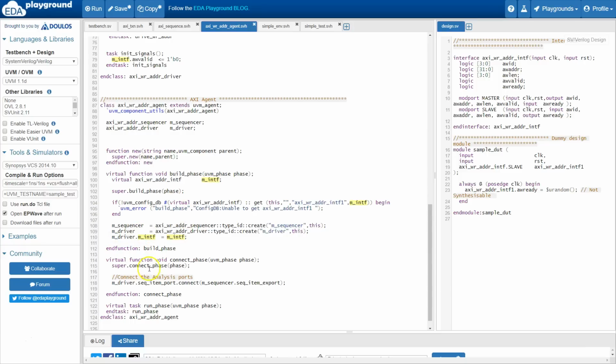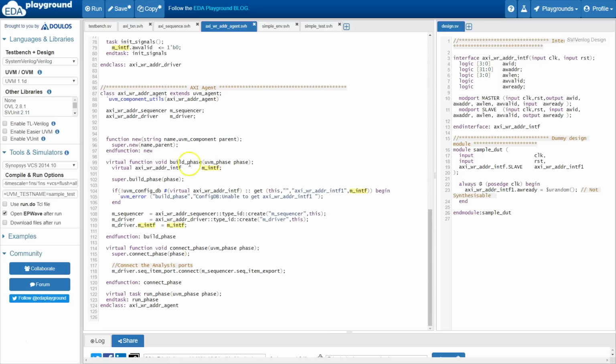The next important function in case of an agent is the connect phase function. Build phase and connect phase functions are called before the run phase task. In UVM, before starting the execution at 0 time, there are many other phases where every set of tasks and functions in all UVM based classes will be called. For every class, first the build phase function will be called, and after building the whole component hierarchy, the connect phase functions will be called.